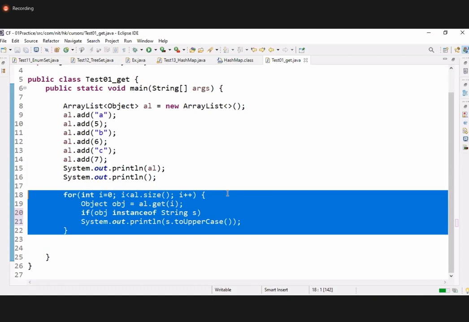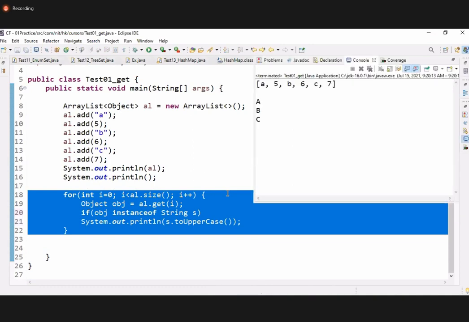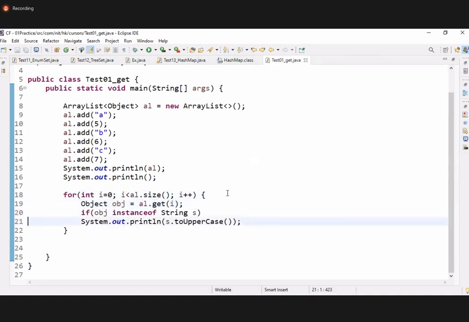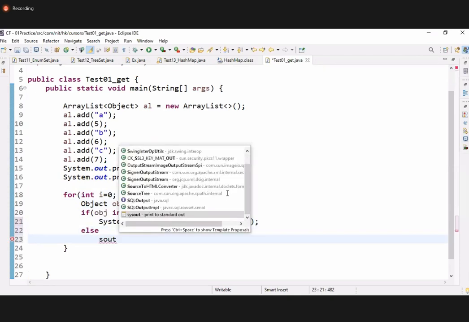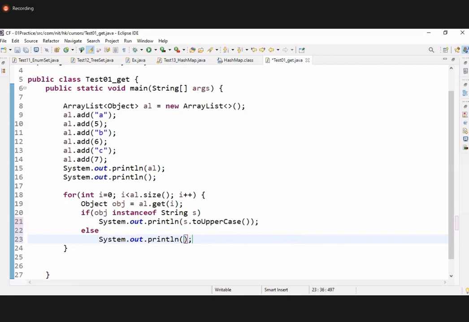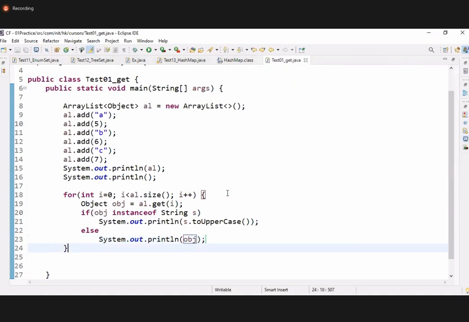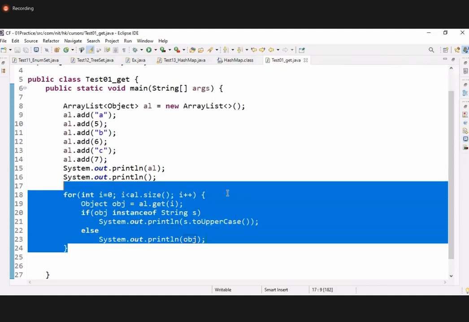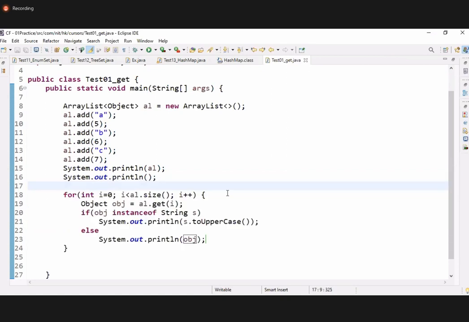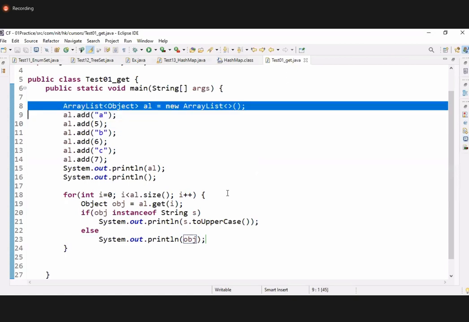Right? So now Control F11. Now you are getting ABC in capital letters. I want to display the remaining values also. Then we write an else block: System.out.println(obj) directly. Then we will get strings in uppercase, integers in normal case. So hope you understand how to retrieve by using the get method, from the ArrayList. Now this is the list implemented class.